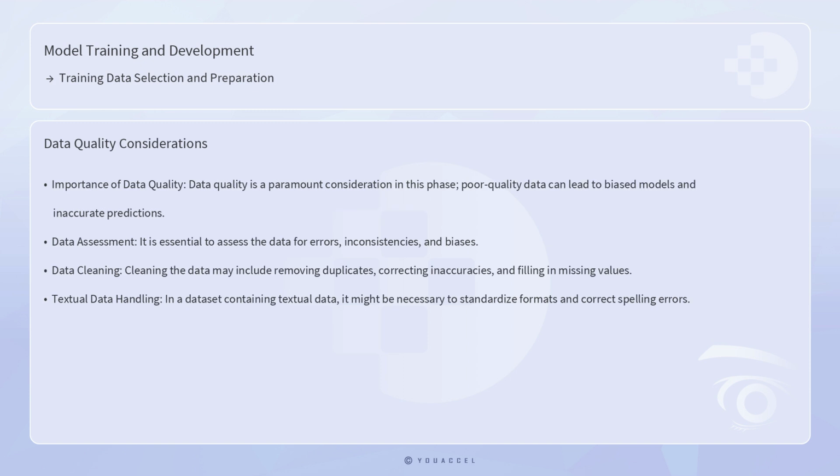Data quality is a paramount consideration in this phase. Poor quality data can lead to biased models, inaccurate predictions, and unintended consequences. Therefore, it is essential to assess the data for errors, inconsistencies, and biases. This involves cleaning the data, which may include removing duplicates, correcting inaccuracies, and filling in missing values. For instance, in a dataset containing textual data, it might be necessary to standardize formats, correct spelling errors, and remove extraneous symbols to ensure consistency and coherence.